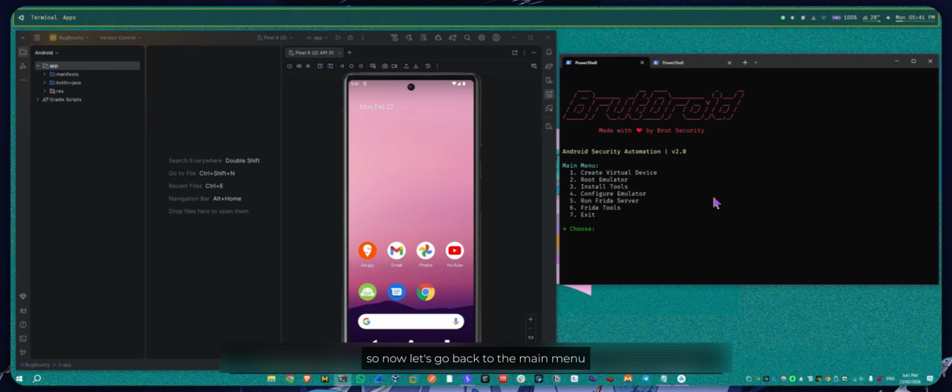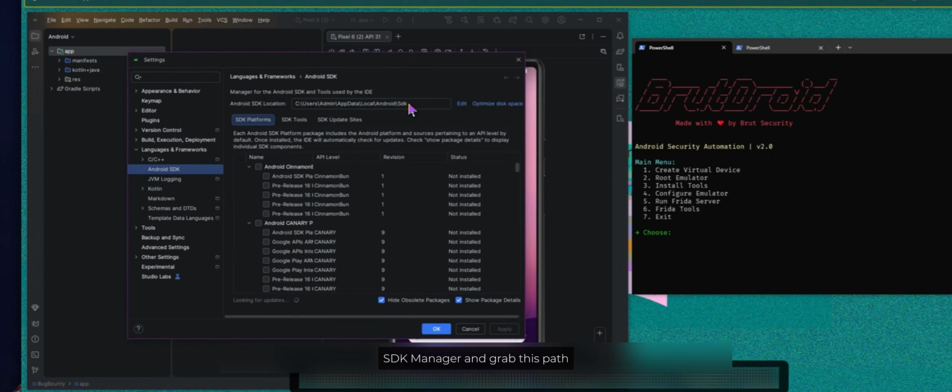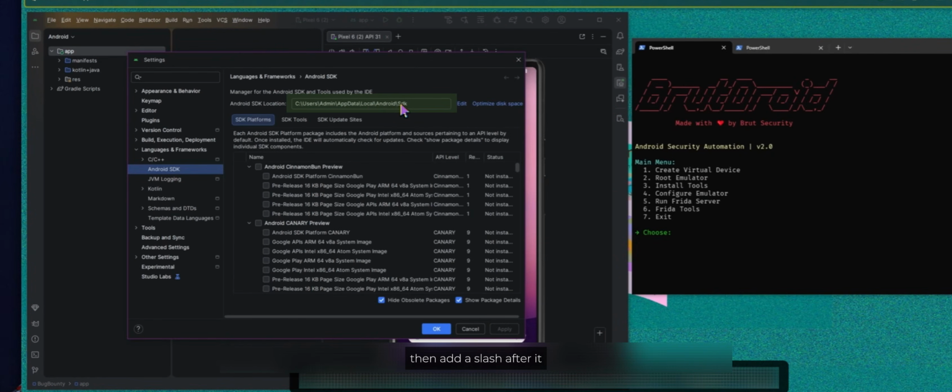So now let's go back to the main menu, and the next step is to root the emulator. So you're going to click 2. I'm not going to do it, but it's basically going to say, installing Magisk, blah, blah, blah. And then it's going to ask you for the system image path. It's going to suggest one for you, but what you need to know that tripped me up was you have to go to Tools, SDK Manager, and grab this path, then add a slash after it, and then the suggested path. And make sure you're not doing the Play Store path. Make sure it is the Google API, not the Play Store one. You'll know what I mean as soon as you do this and it gives you the prompt. It's going to give you 2 options.